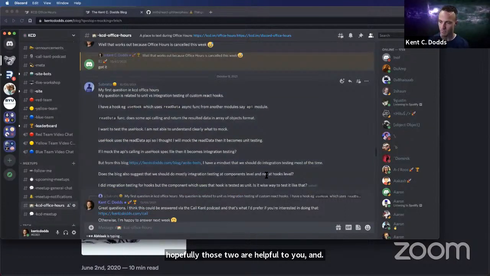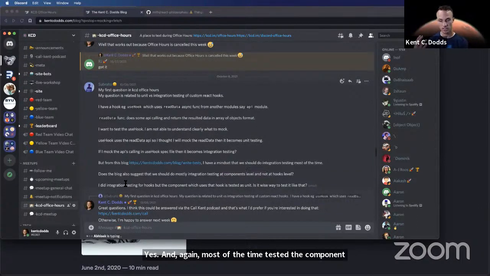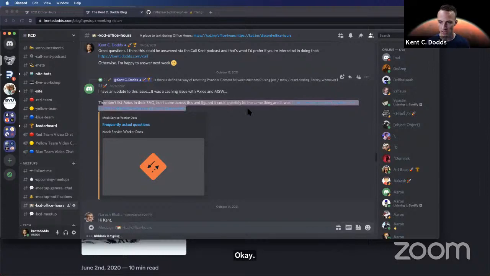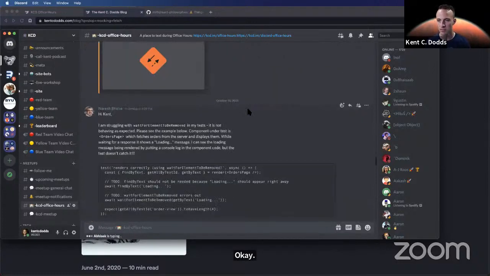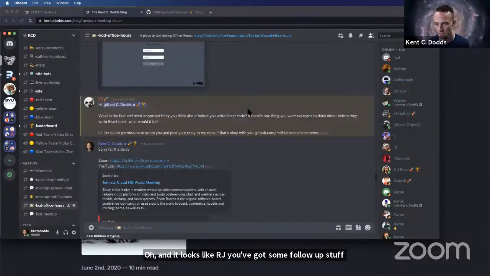Yes, and again, most of the time, test at the component level, not the hook level. Unless it's a really complicated hook, you want to test it in isolation for that reason. Okay. Oh, and it looks like RJ, you've got some follow-up stuff. Okay, cool. I think I'm actually maybe going to get through all this stuff unless we've got another big one.